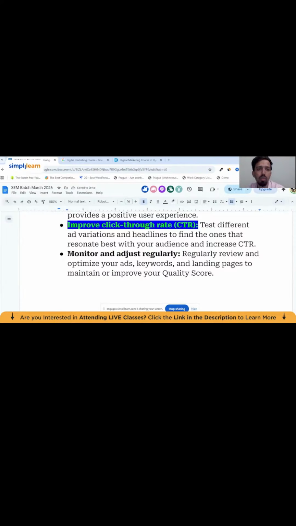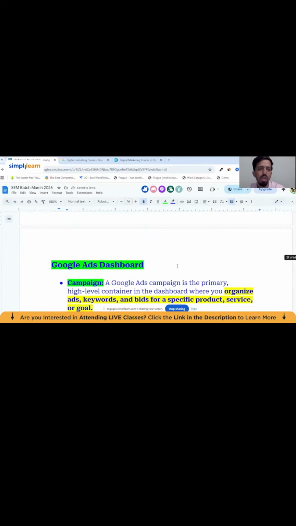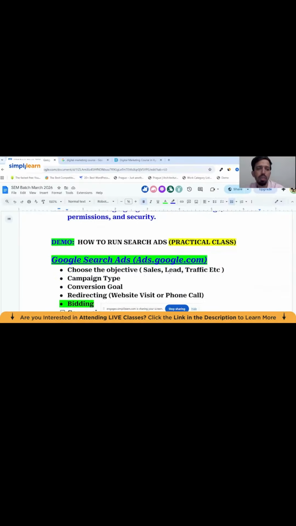Okay, and the next, monitor and adjust regularly. So you have to keep on changing. What is working, you work on that. What is not working, you just segregate it. Okay, so this was the simple aspect.